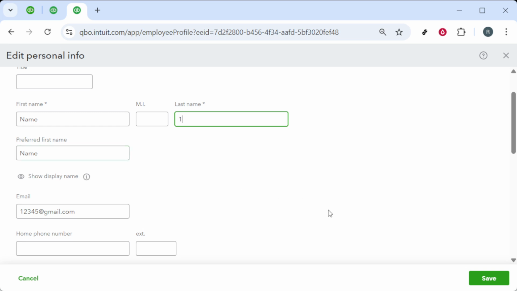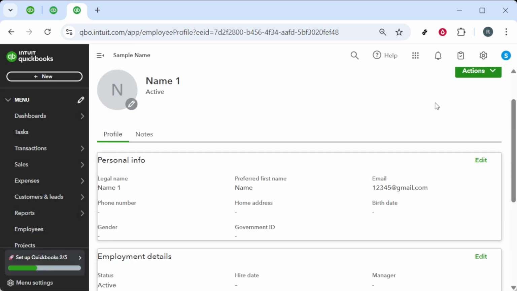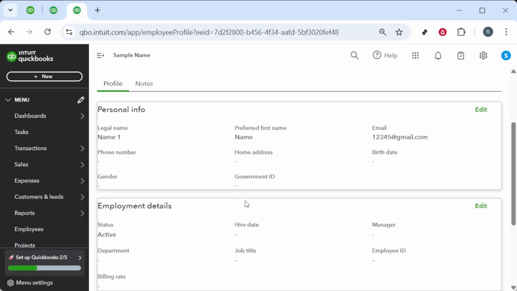After making the necessary changes, don't forget to save your work. There should be a Save button at the bottom of the screen. Clicking this will ensure that your edits are stored in QuickBooks, updating your records accordingly.